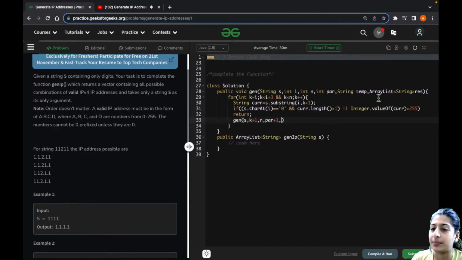Then you will have temp. This is the string that you are creating. Okay, you are trying to create this string. So this string will be what was your original string, right? Then you added a dot. So add that dot and add the remaining part of the string which is stored in current. So plus current, and then this array list which is res.